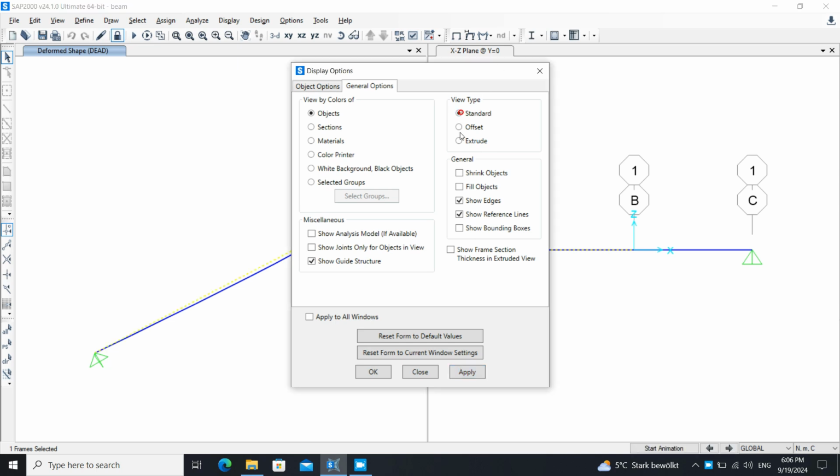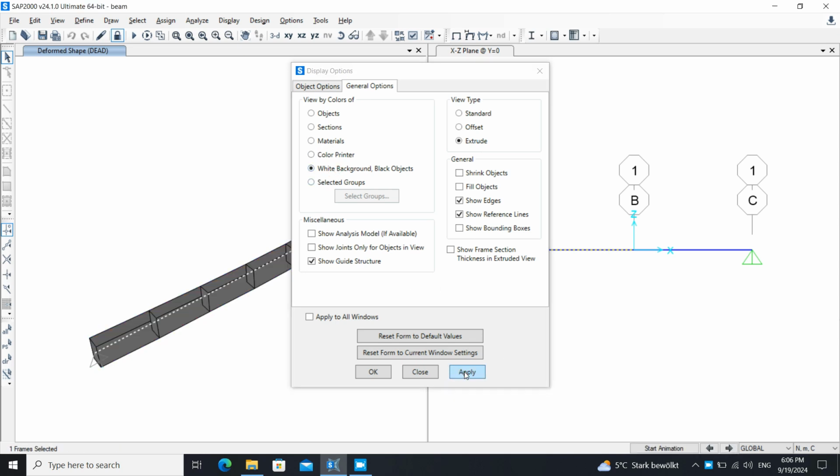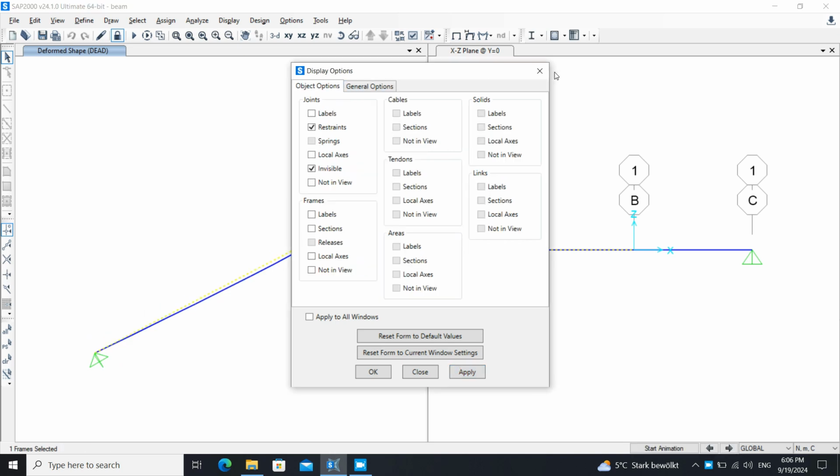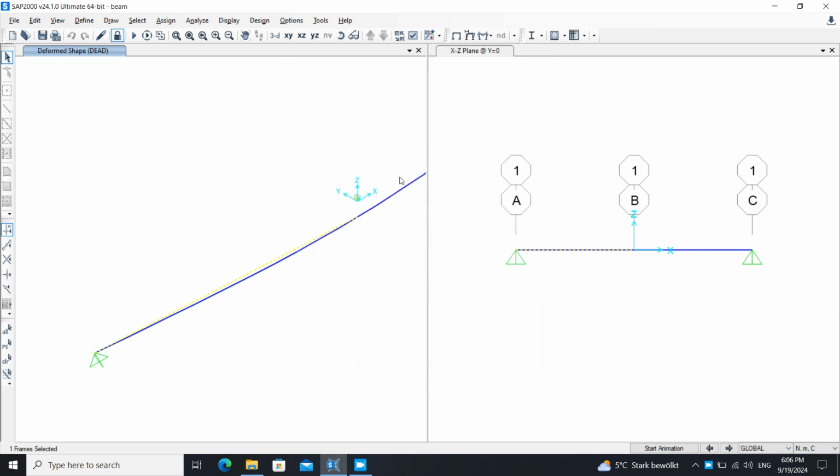this model and the standard model. You also can change everything here: color printers, materials, white background, blank object, selected groups. You can do everything you want here for a better view. But for now, we go by standard, and here you can choose what to show or not, but we don't use them for now.